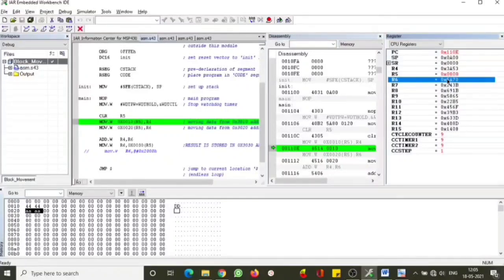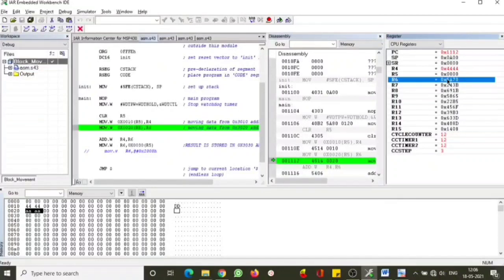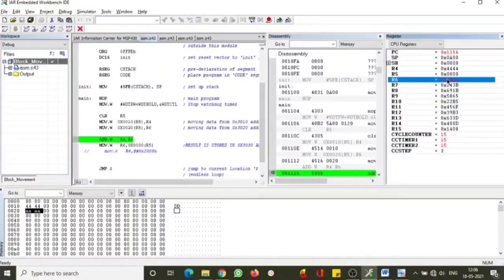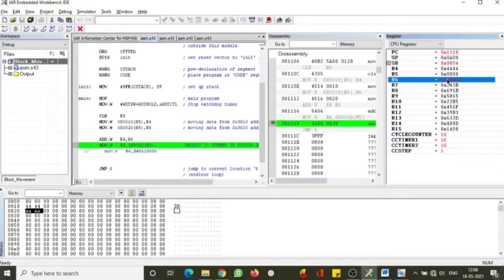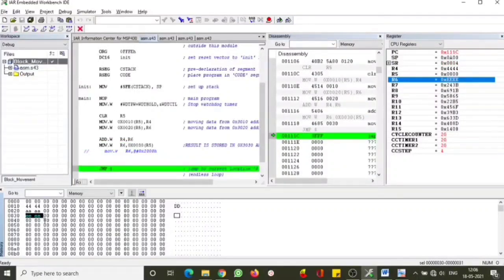R4 will get the new value, that is 4444. R6 will get the value AAAA. After addition, automatically R6 will be altered to EEEE. Okay, the answer is EEEE, and the answer is supposed to be moved here into 0030. Observe that the answer is moved into 0030, it is EEEE, right? So this is about addition.